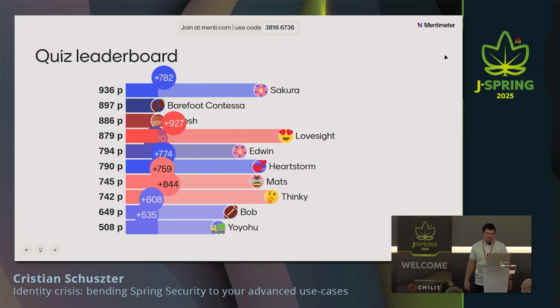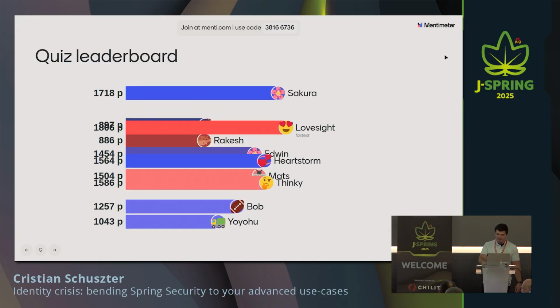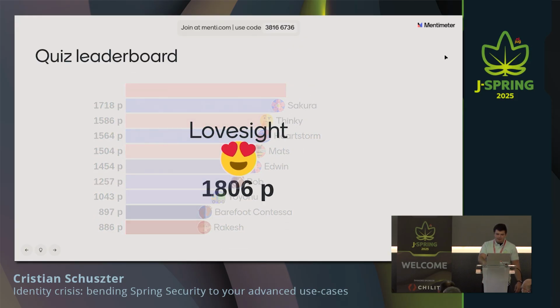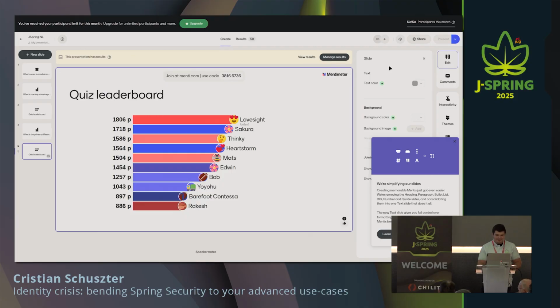So LoveSite got more points for this one. Congratulations, LoveSite. And LoveSite is the winner. Congrats. If I find a certain lanyard, come to me after the talk, and maybe we can do something about giving you a prize. All right.